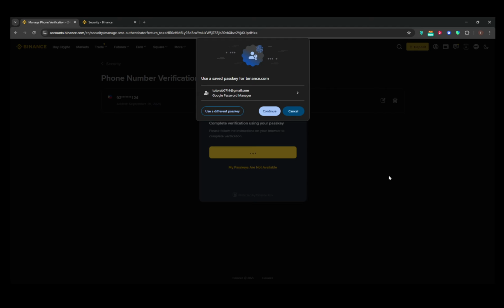Once you've input your new number, select Get Code to receive a verification code on that fresh number. Upon receiving it, enter the code promptly. After verifying, confirm the change, and there you go. Your phone number will be updated.